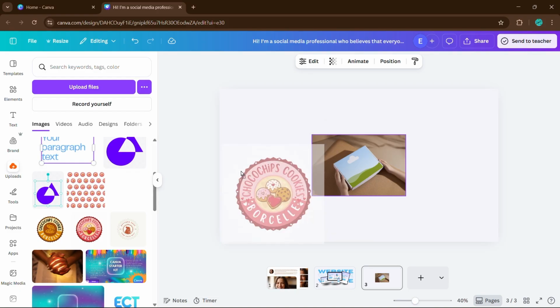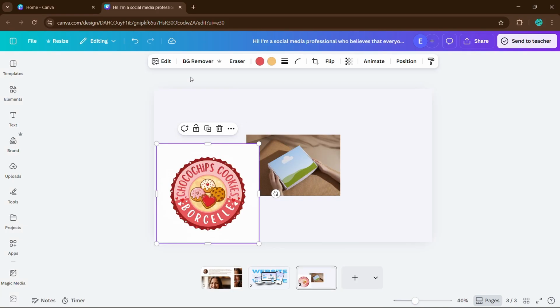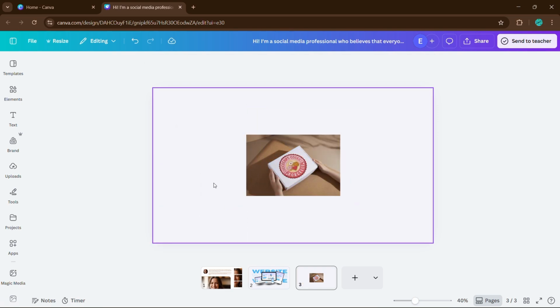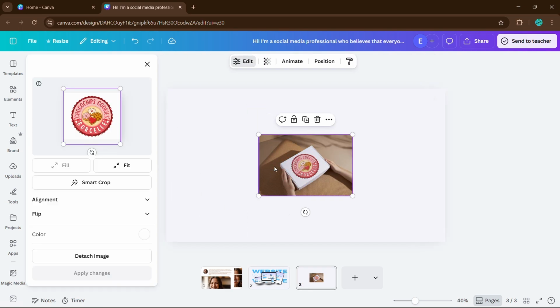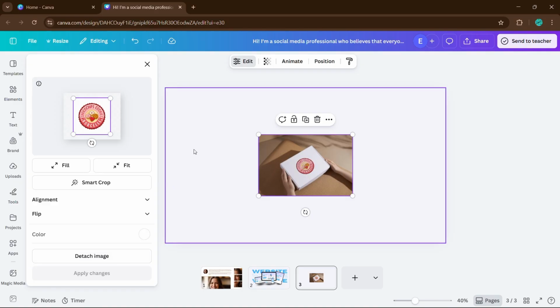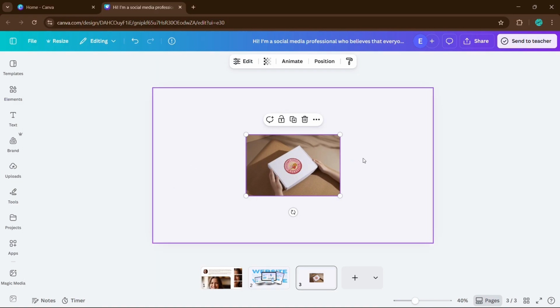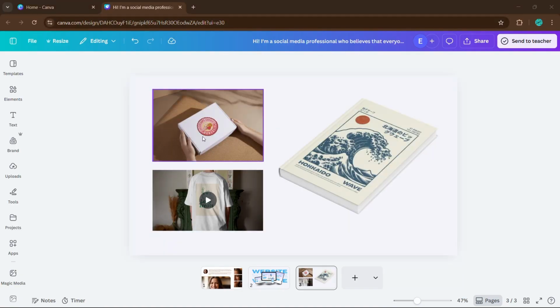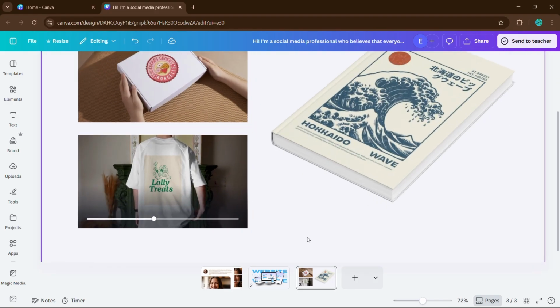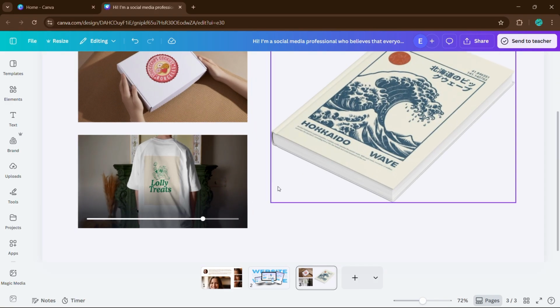Mockups are best used for branding presentations, product previews, and portfolio slides. If you created a logo, book cover, or merchandise design, placing it inside a mockup helps your audience visualize the final product clearly. To use any of these, simply click or drag them onto your canvas. Insert your image or design, resize as needed, and adjust positioning using the top toolbar.